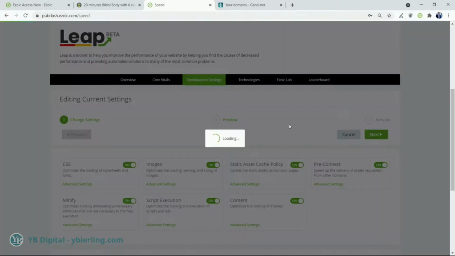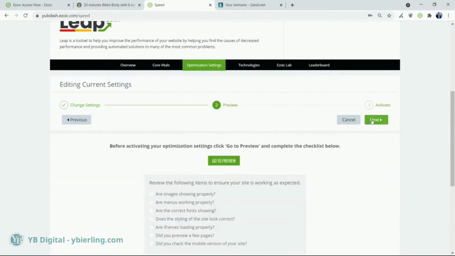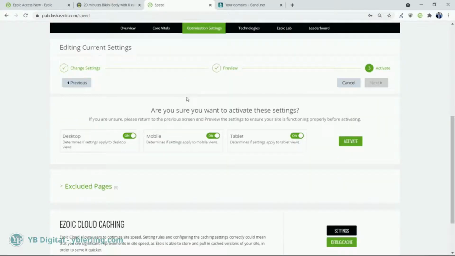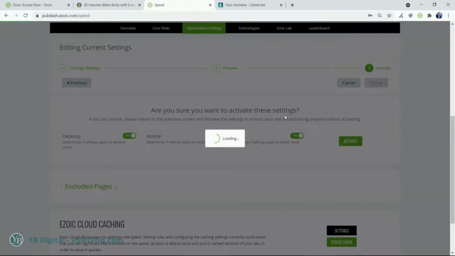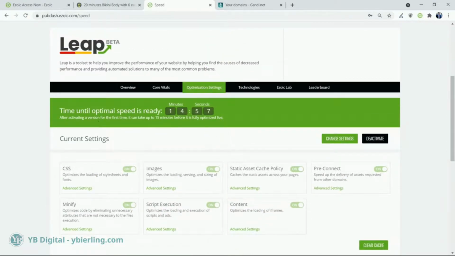We have set up everything, at least for my website. And before activating, go to preview and complete the checklist. Blah, blah, blah. I think for me that's fine because I already used this on my other websites that are using the same content management system. And I'm sure I want to activate all these settings. Yes, let's activate. Okay, now it's activated. So it might take some time for my site to be fully optimized live. That's fine. We can wait.